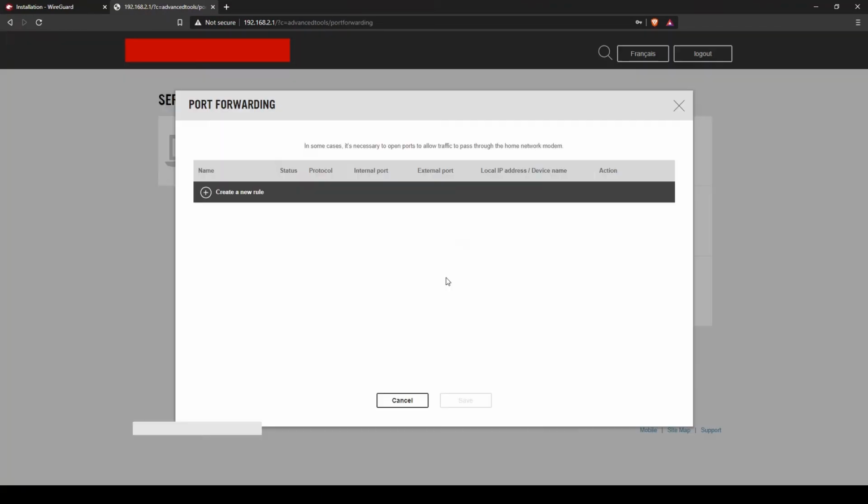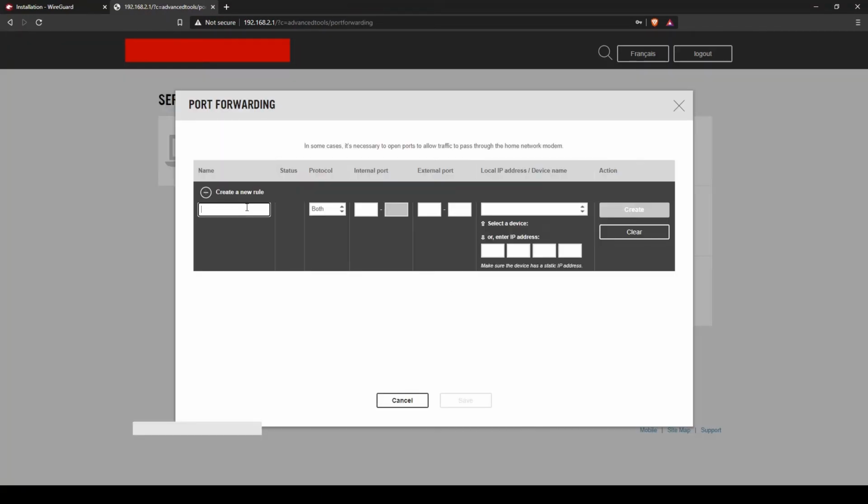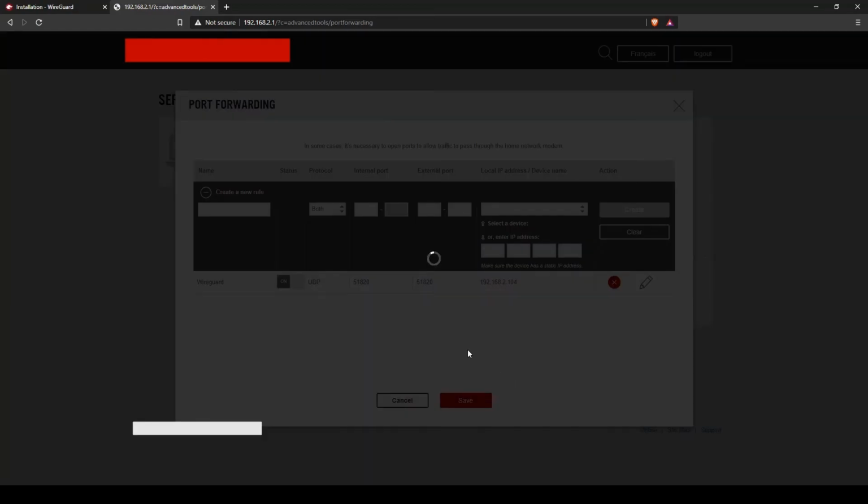Now go to the port forwarding section of your router. Then create a new rule. The name of the rule doesn't matter. For the protocol, choose UDP. For the internal and external port, choose 51820, which is the same port when we installed the PiVPN. And for the IP address, choose the IP address of your Raspberry Pi.